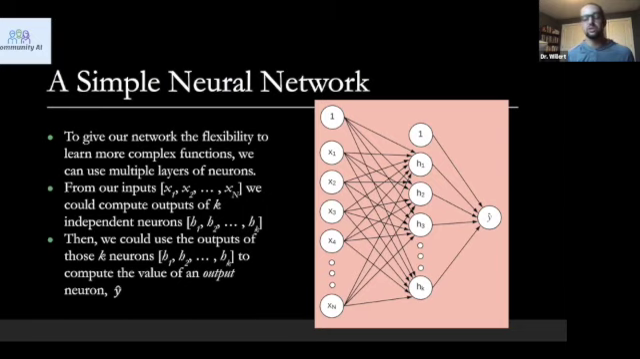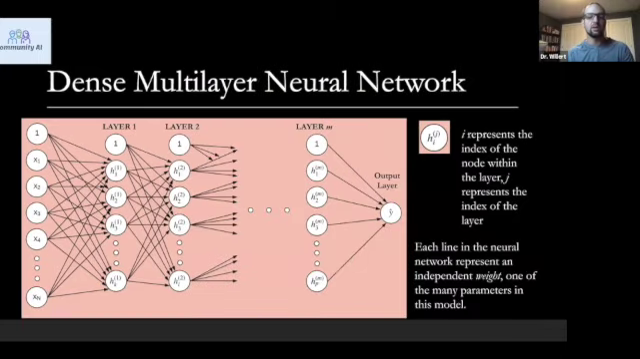And then that second layer of neurons contributes to a new variable that's going to be our output, and we'll call that y hat. So again, just to reiterate, from our inputs x1 through xn, we could compute outputs of k independent intermediate neurons. Those are going to be h1 through hk. And then we'll use those k neurons to compute the value of an output neuron, y hat. So basically, we've just replicated that behavior we saw a couple slides back and stacked a couple of these neurons together and created a multi-layer neural network.